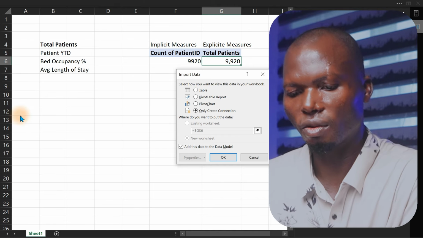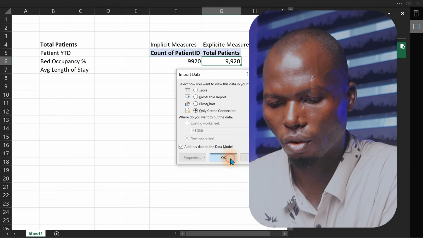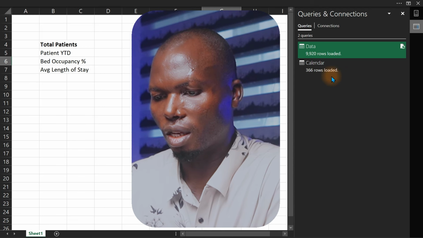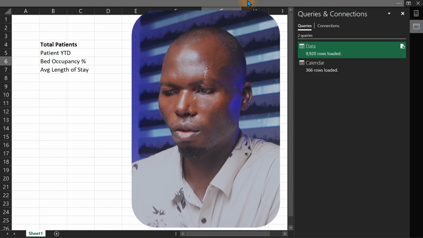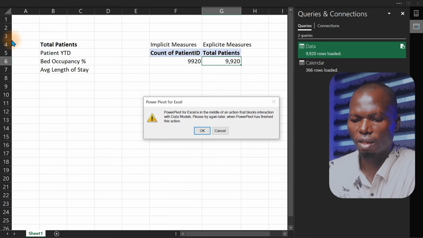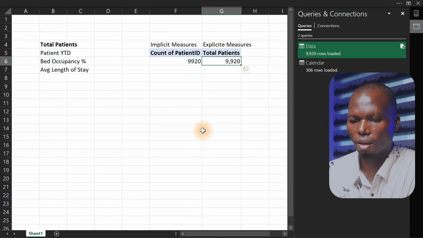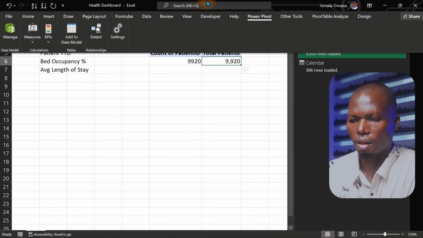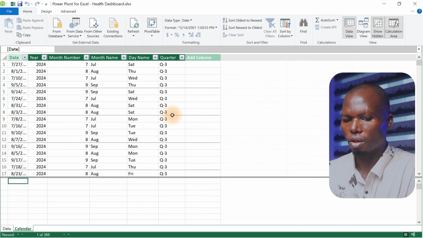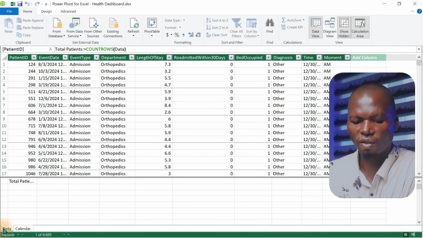So go ahead and click over this particular part right here. Okay. So now it's loading this. Give it some time. Beautiful. So the next thing we have to do is to go over here and click on this particular part, then click over here. So click on OK. So here we go. So we have our calendar, we have our data rather.